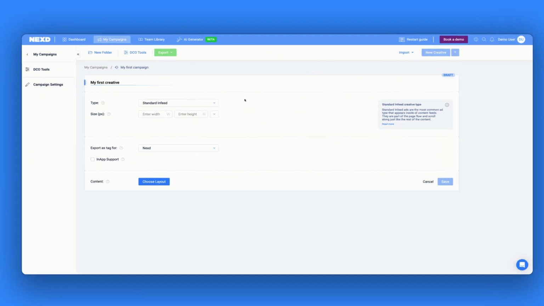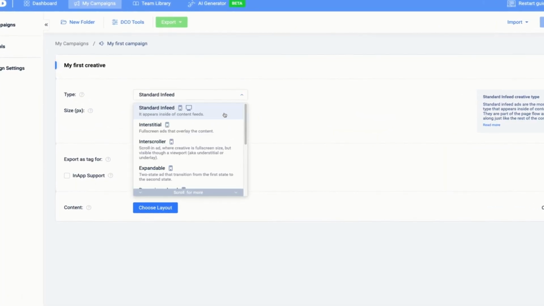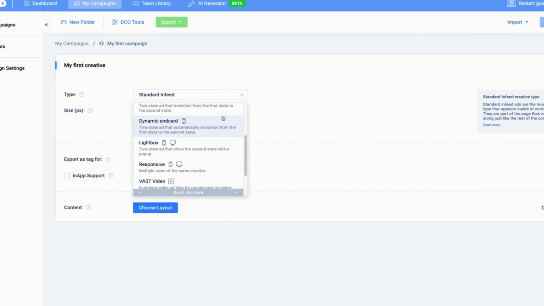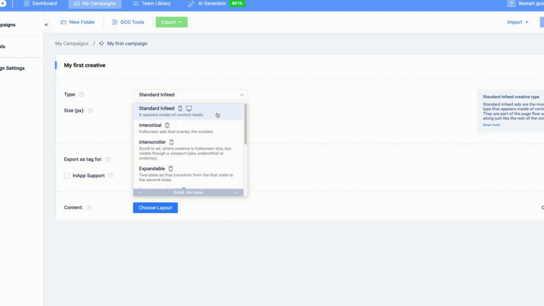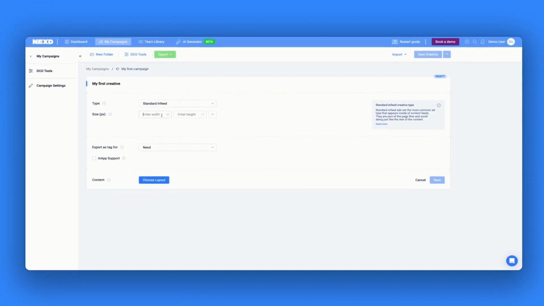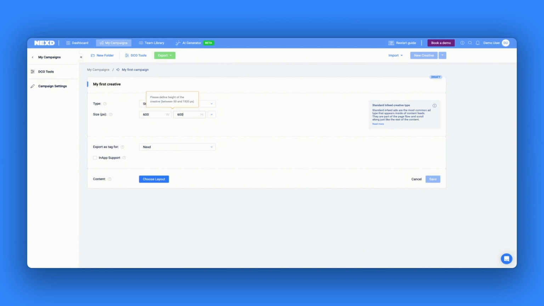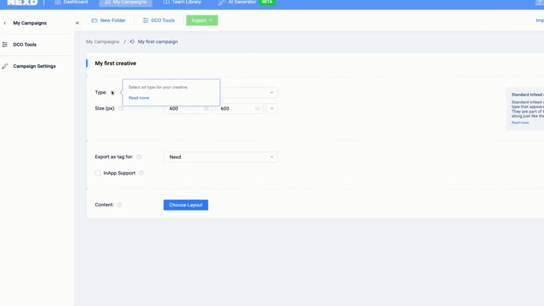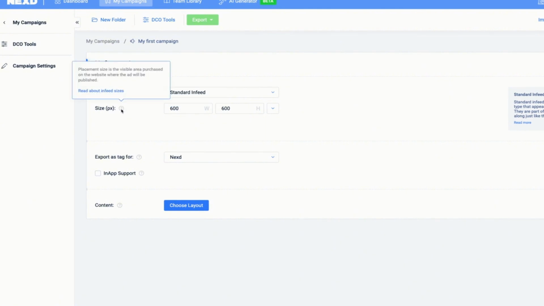Now let's create your first creative, and give it a name that makes sense for your campaign. For the ad type, you'll have plenty of options to choose from. In this example, let's start with standard in-feed. Next, type in or choose the size of your placement from the drop-down menu. Choose the media buying platform where you plan to publish the ad. This step is important for exporting your creative later. If you hover over the question marks in the interface, you'll see helpful explanations for each option.